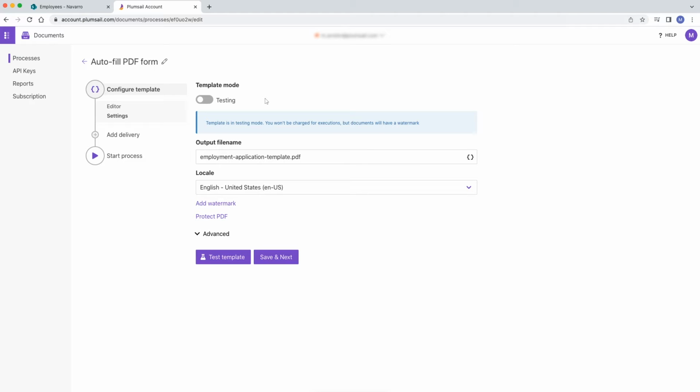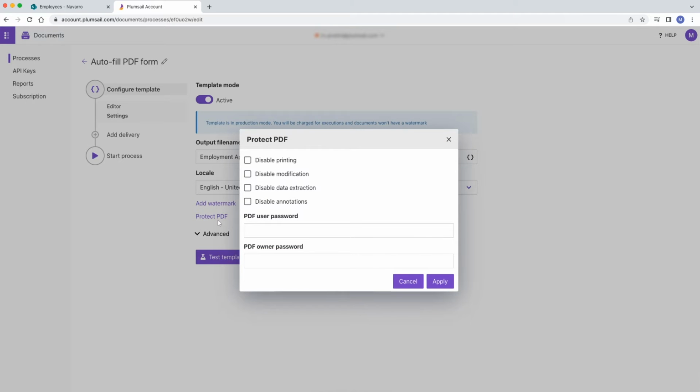First, we will disable testing mode to remove a Plumsail watermark from the resulting file and name the output file. We use tokens to make the file name dynamic. Thus, our custom data will apply to it each time. Here you can choose a locale and protect PDF by watermarking, disabling printing, modification, data extraction, and annotations.